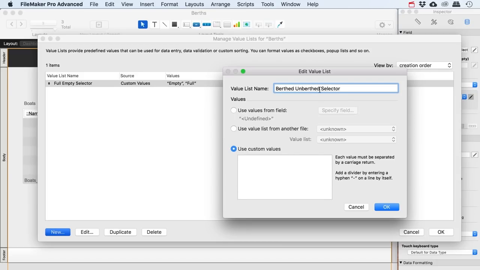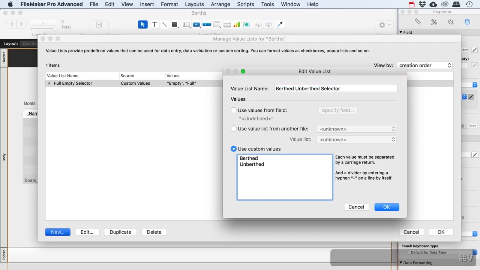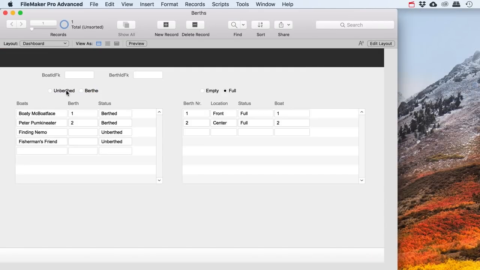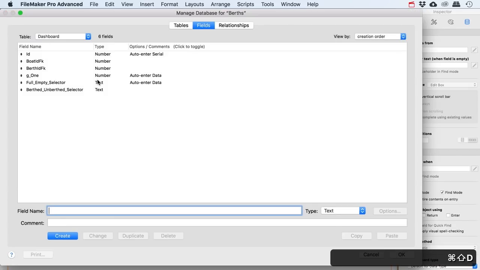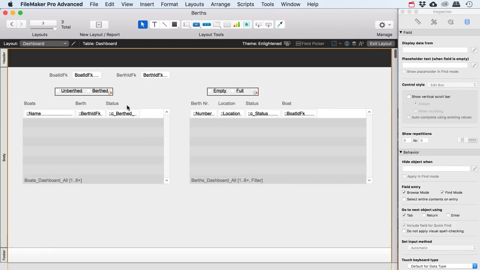Selector, okay, let's just copy and paste this in here, berthed or unberthed. Let's put unberthed on top, because that's going to be kind of like your standard selection. Okay, and then this looks like it's too small. And then let's put berthed, unberthed. Let's give this an auto enter data of unberthed, so that if we were to make a new dashboard record, it would by definition or by default be filled in.